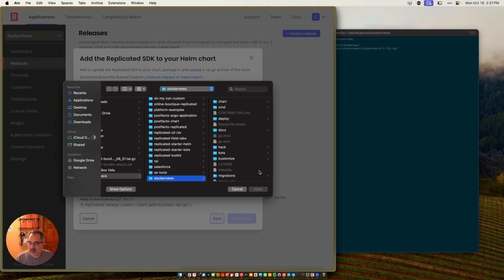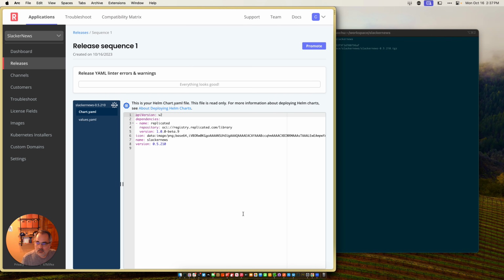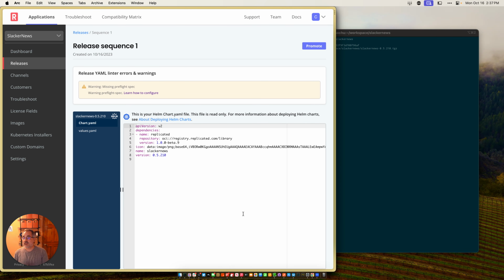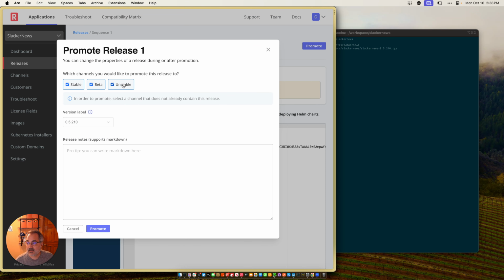I'll choose a file to upload. I've got that file, Slacker News, right there, that tarball. We upload that chart. Now I have a release on the vendor portal. The release is released to customers on what we call a release channel. Basically that's a mapping of releases to the customers that are entitled to get them. There are a few standard channels that we give you out of the gate, but you can have as many as you want, depending on what your release cycle looks like. So I'm going to promote that.